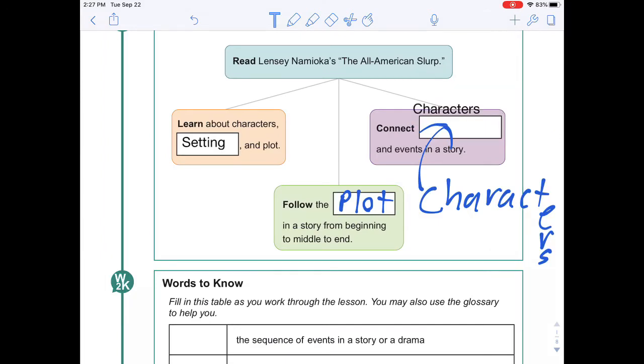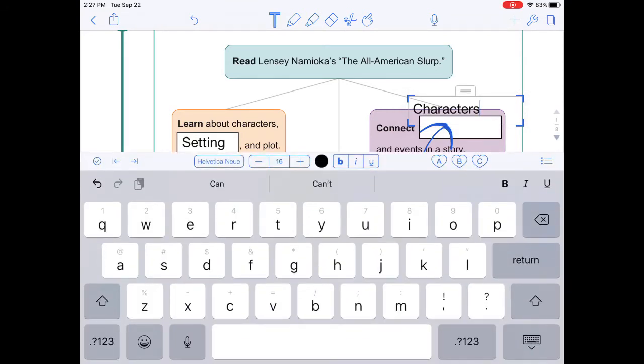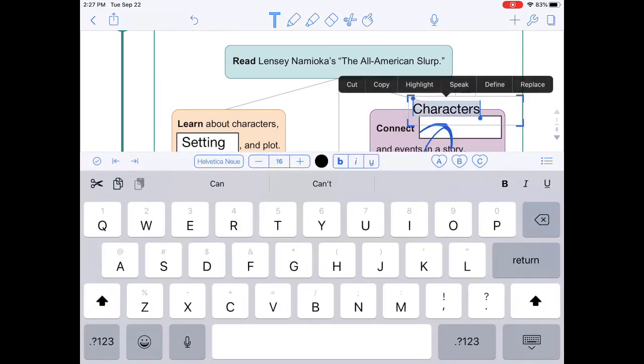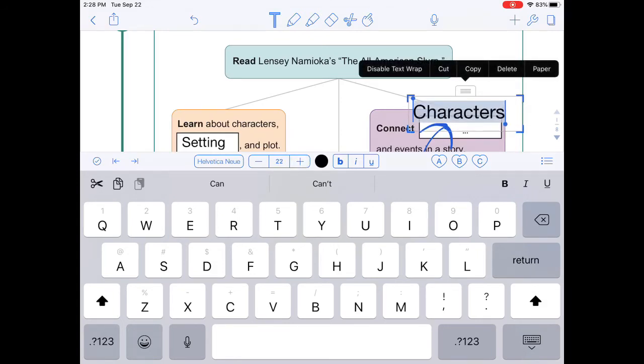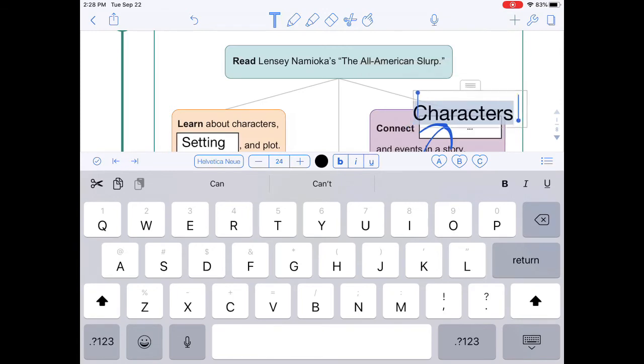The main thing is the text can't be super small. I don't want text that's like this big that I have to strain to see it. I want your text to be pretty large, probably like a 15 or a 16. If it's really big, that's great too.